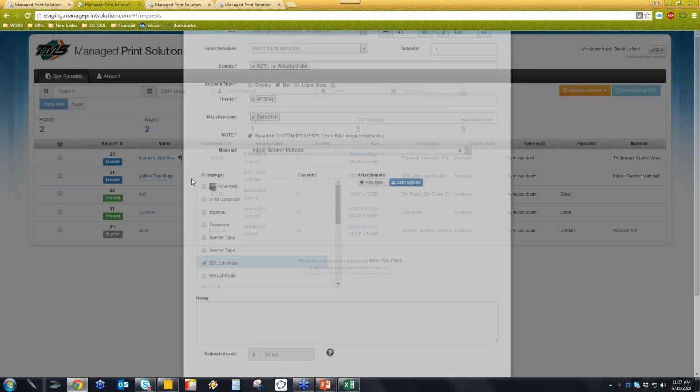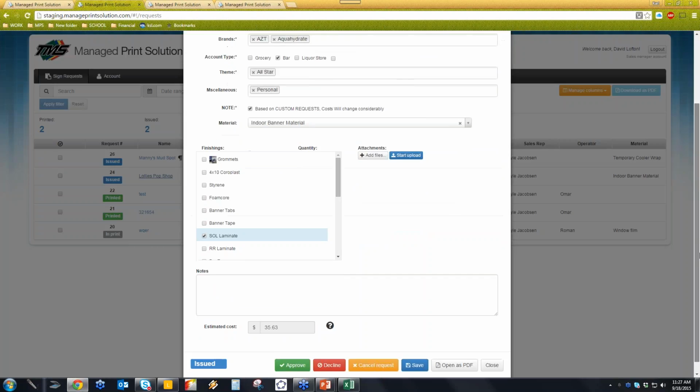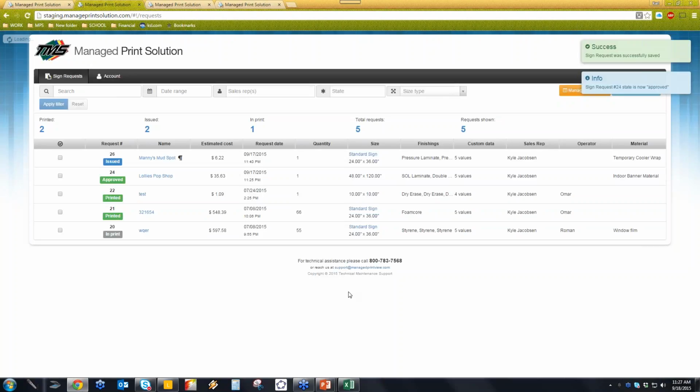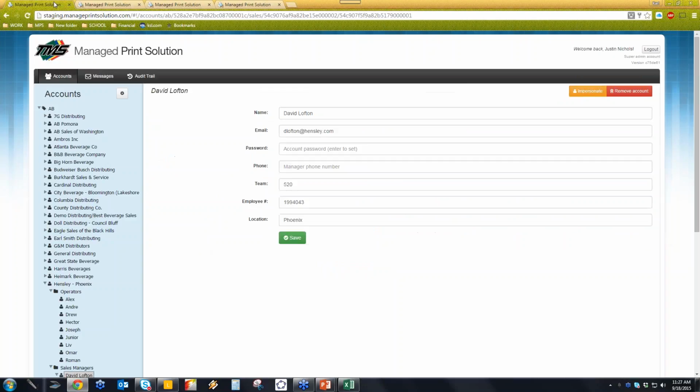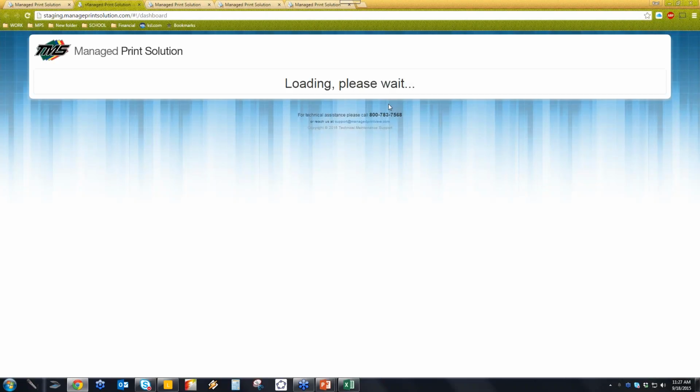Okay, it's been reissued. Oh, yeah, now it's only $35. This makes a lot more sense. So yes, I'll go ahead and approve this. And if I approve this now, it changes the status to approved, which then shows up over in my operator login. So now I'm going to log in as if I'm a sign room operator.